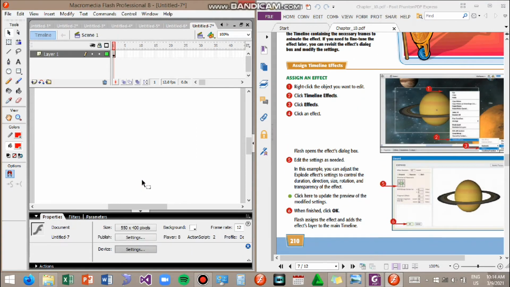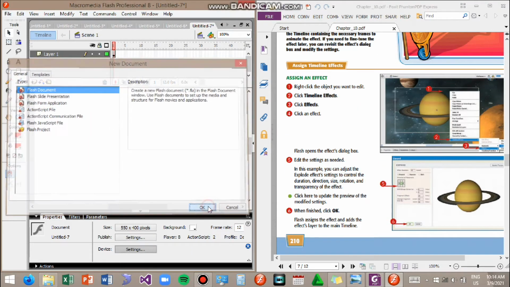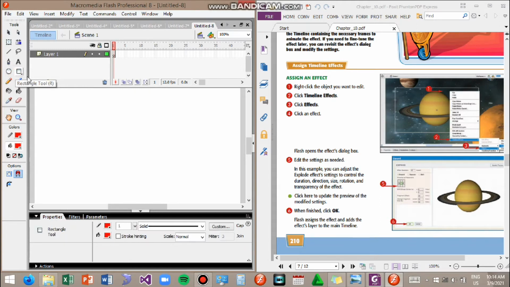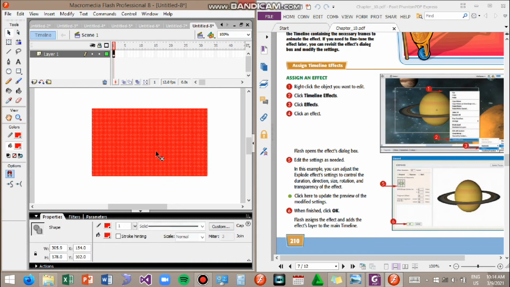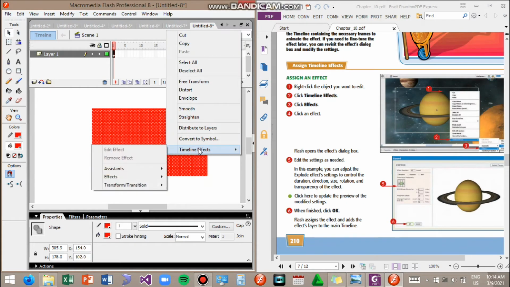So let's create a new file. Okay, and then let's create this. Okay, double click, and we have here timeline effects. We have two types of timeline effects: the effects, and the transform and transition. The assistants will just be used for several occasions, but we'll focus on the different effects. So we have the blur, the drop shadow, expand and explode, transform and transition.